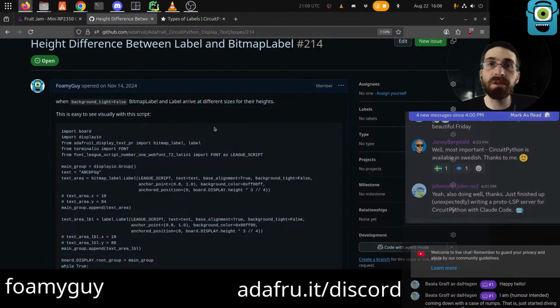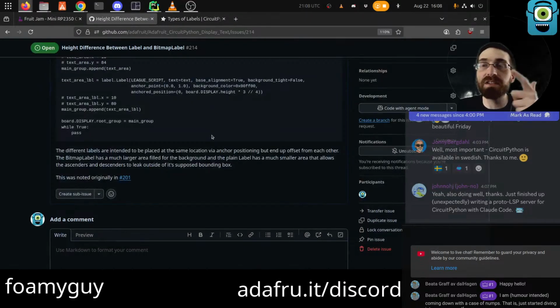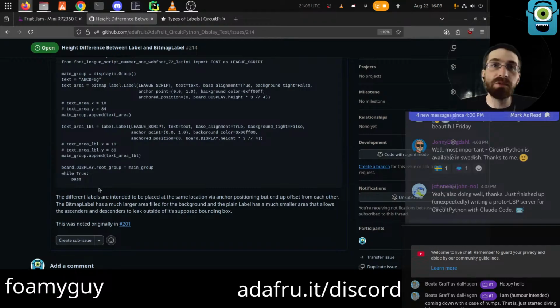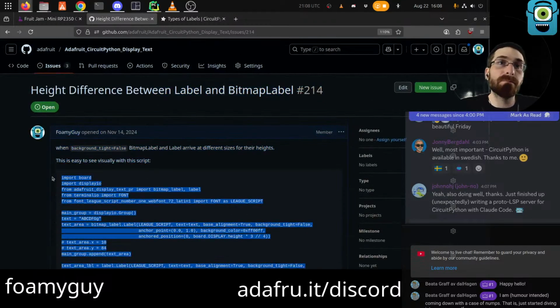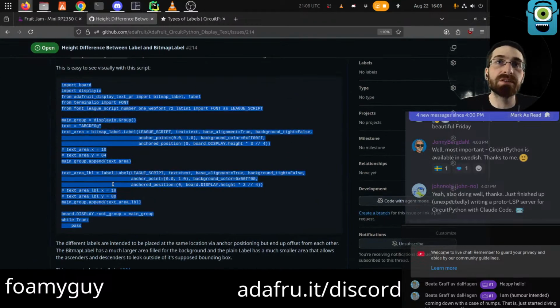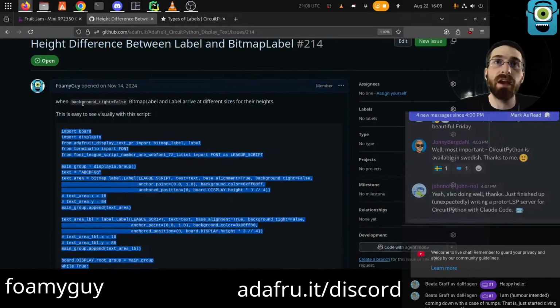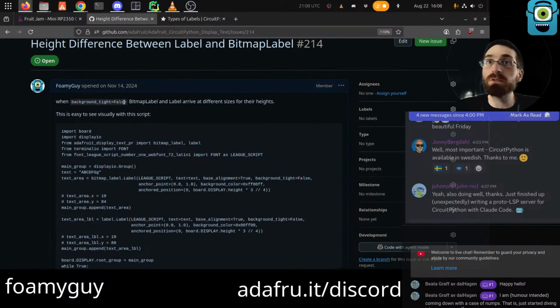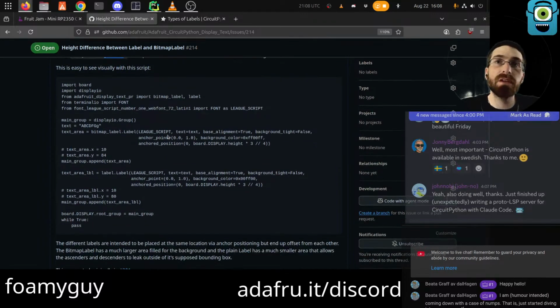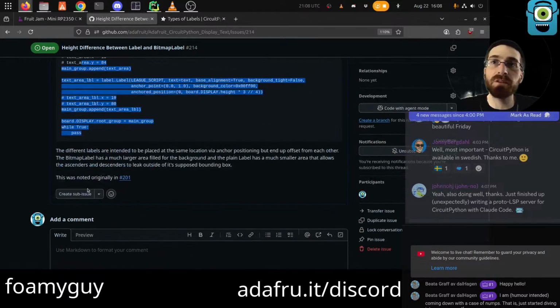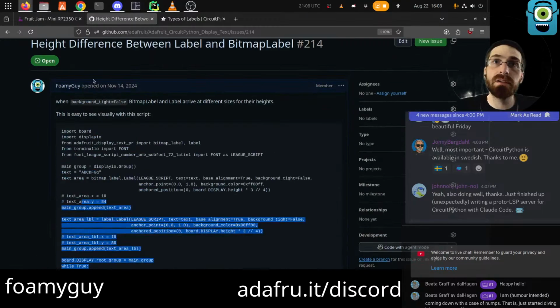So theoretically, if you put the same font and the same text into the two different labels and you put them in the same location, they should look the same, but it turns out they don't. In this case, when you have background type equals false, that's one of the configuration options. When you have that set to false, which I think might be the default, but I'm not sure, they don't end up the same. In fact, one of them is taller than the other one.